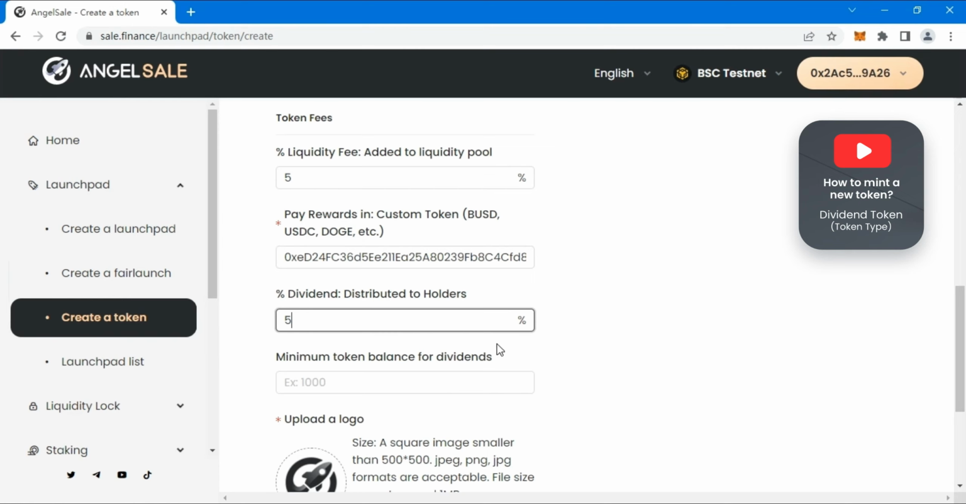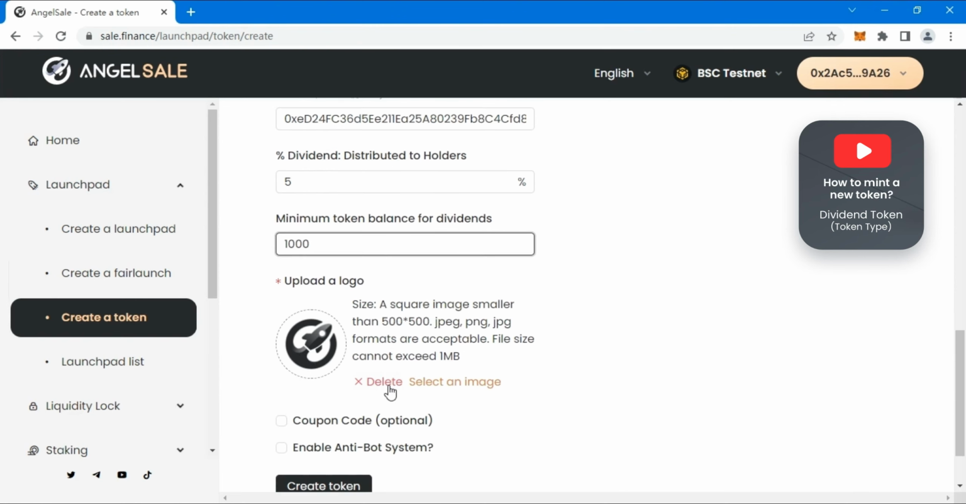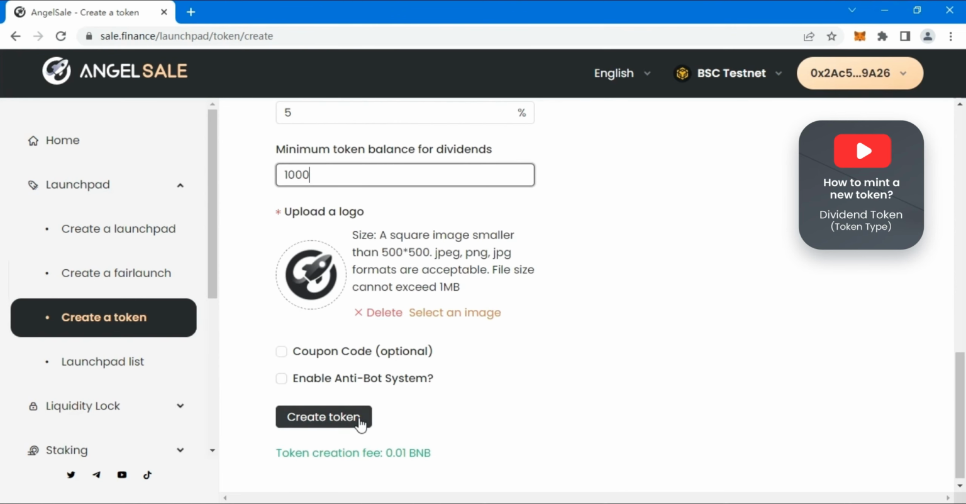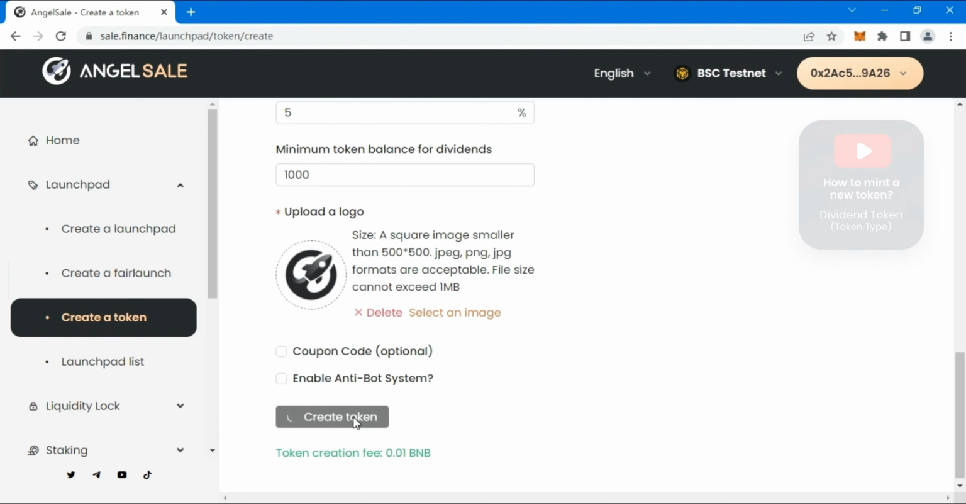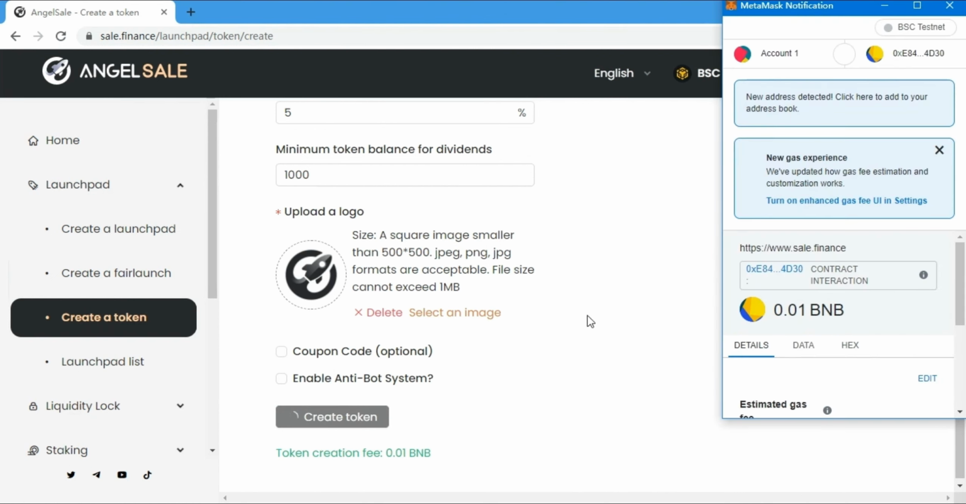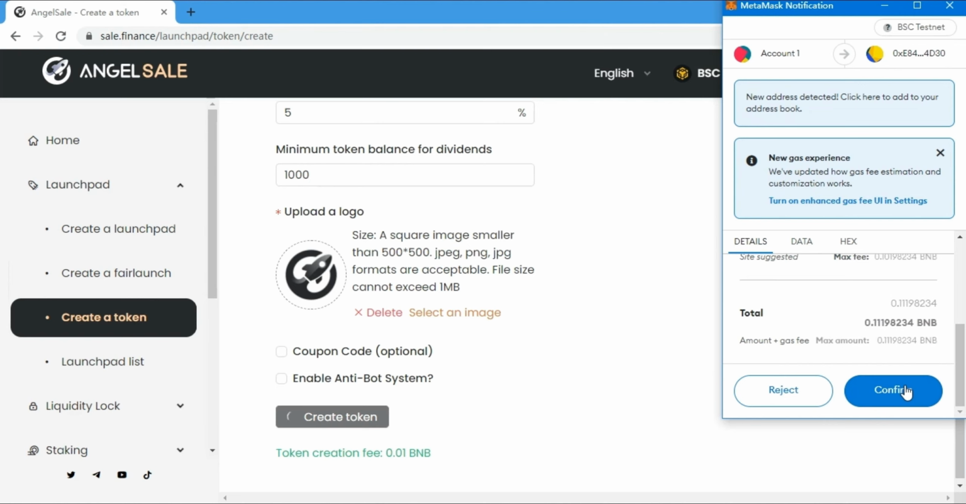After you finish this, set the minimum holding limit. Users who hold less of your tokens than this threshold will not be able to receive a dividend. Let's set it to 1,000, for example. That means if the holders hold less than 1,000 of your token, they're not able to get that BUSD reward as dividend. I've already uploaded my logo, and let's click Create Token. Confirm the transaction in your wallet.